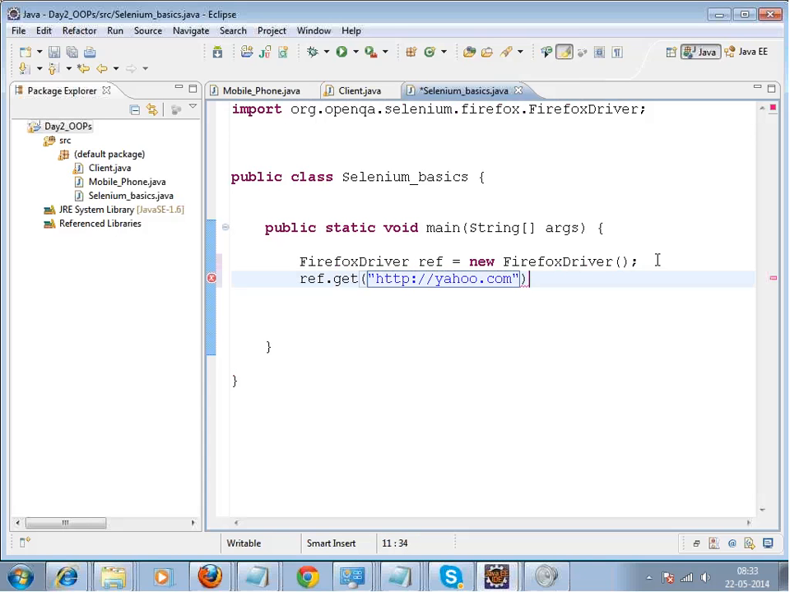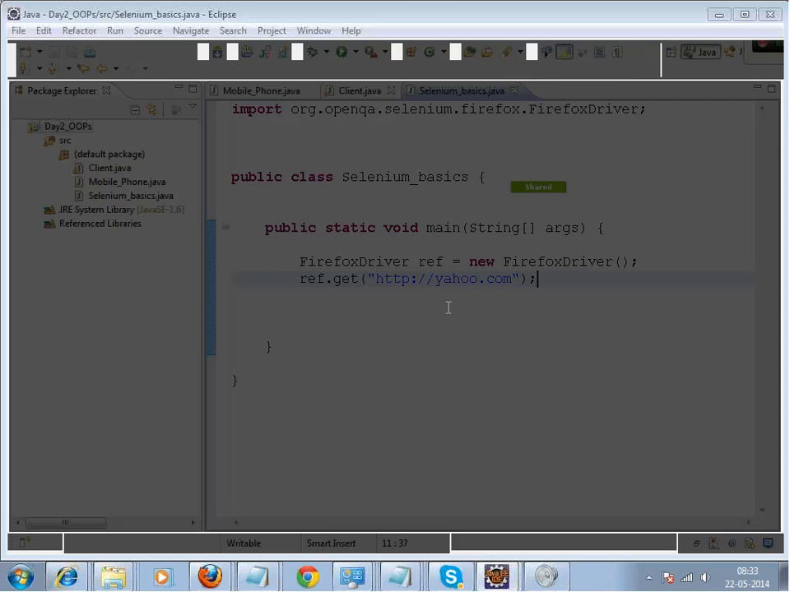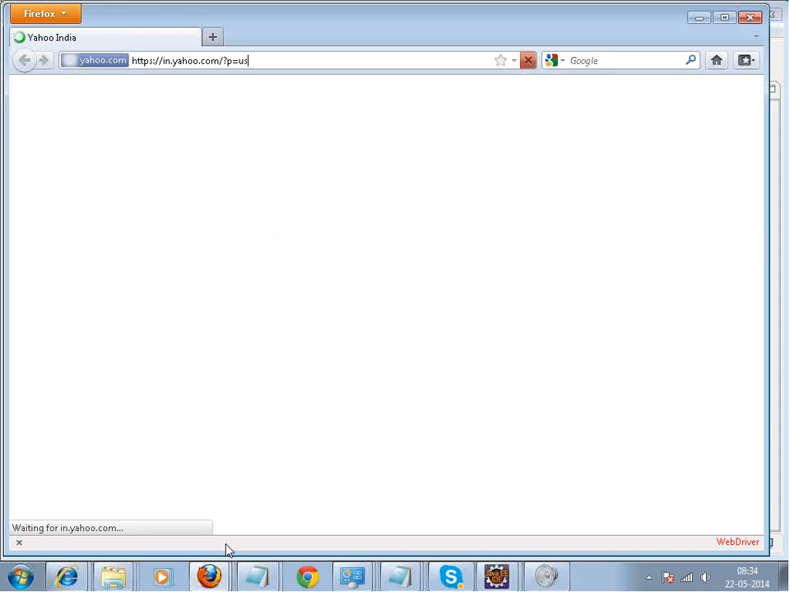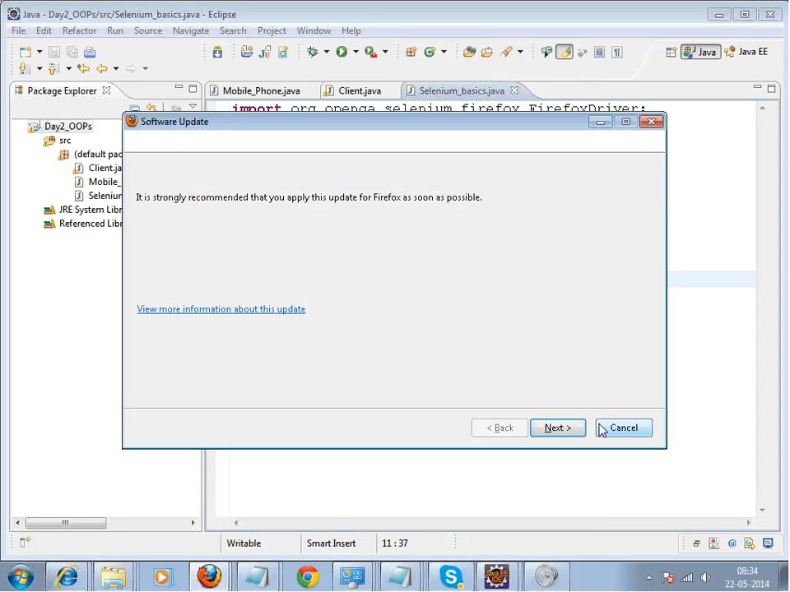I am very doubtful that it will go over there. Just hold on. When you run this, it launches Firefox. Yeah, it's actually navigating to yahoo.com. So you see that it's that simple.